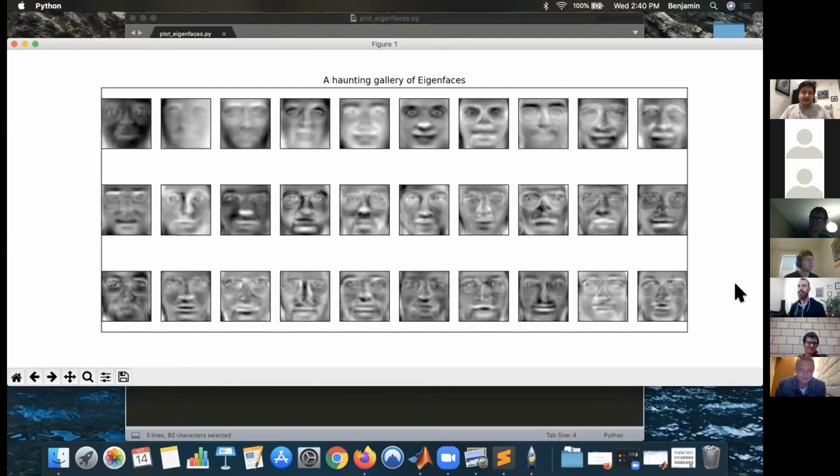Essentially we're trying to cover a wide part of how this data varies. And so you get these weird pictures here, but these are what are called eigenfaces. This technique has been used in face recognition software.